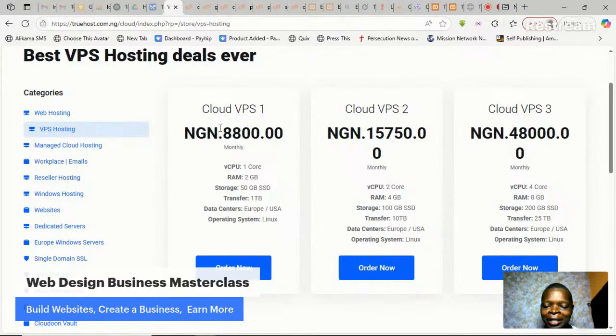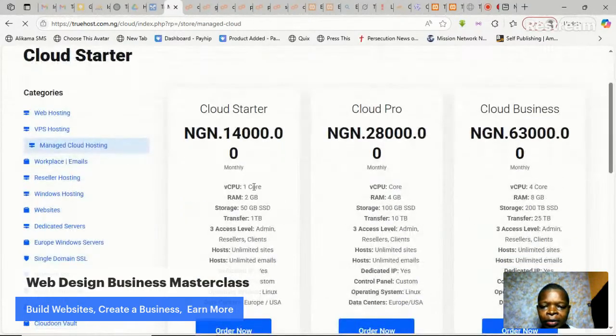So you see, it's not a small money. So then, of course, the operating system is Linux. So you have to know how to find your way around Linux for you to be able to optimally use it. So this is 48,000. Let's look at managed cloud hosting. So this is 14. The cheapest is 14,000.